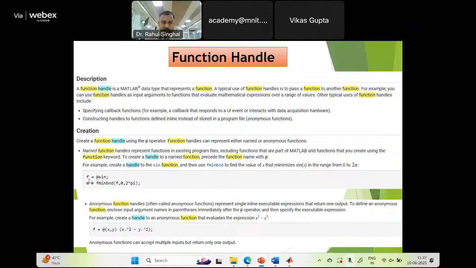So the example is to create a function handle using the at-the-rate operator. This at sign will be used to create a function. Function handles can represent either named or anonymous functions. I'm not going into the details of this because it will take too much time, but I want to tell you that with the help of function handles you can make a function of x square minus y square, which is given here. So you will take f is equal to at the rate, now you have two arguments, one is x, second is y, and then in brackets you will use x dot square minus y dot square.